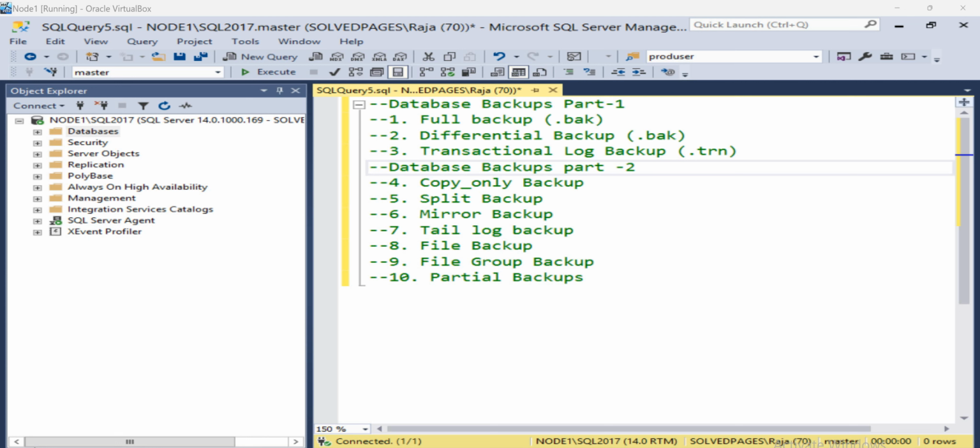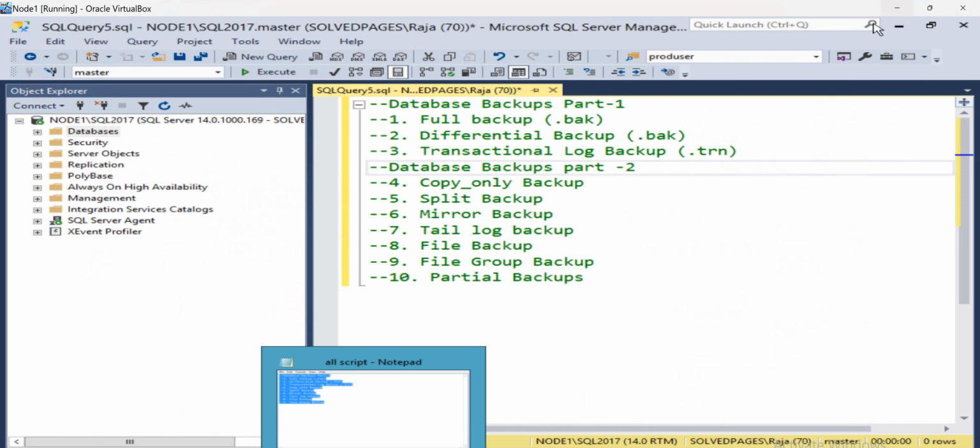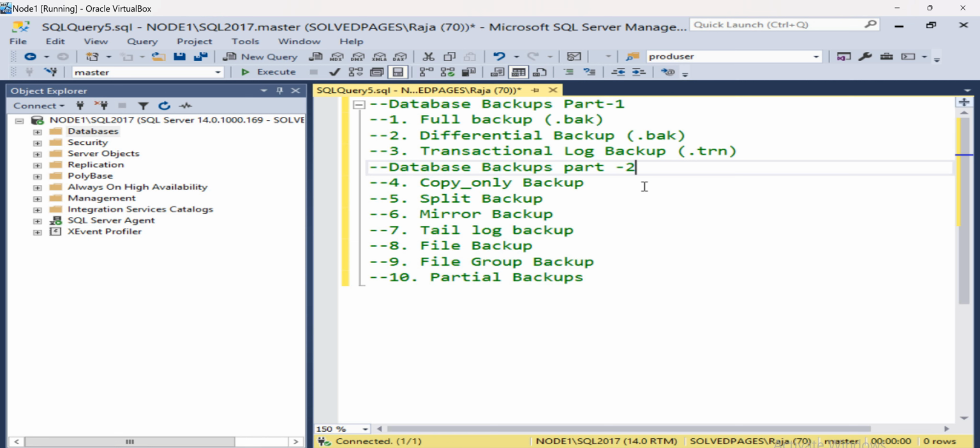Today we're going to see database backup part 2. In the previous video we have seen database backups part 1. If you haven't seen it, please go and watch part 1. In that I have explained these three backups: full backup, differential and log backups. In the second part you'll see the remaining backups.